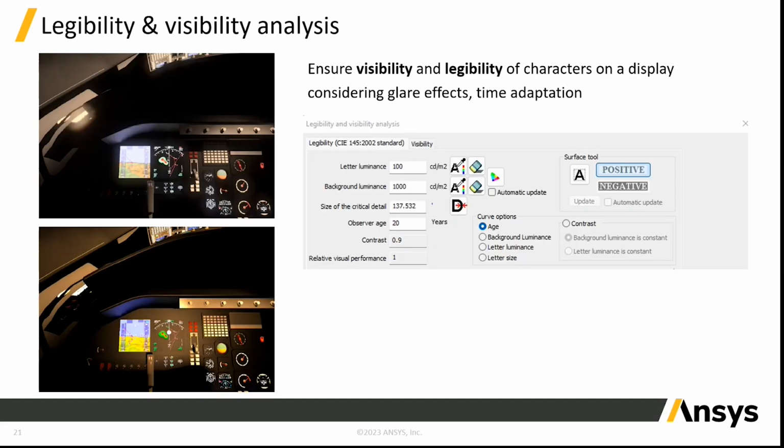And even if it's not directly a topic for interior passenger cabin lighting, more for cockpit, I want to mention the legibility and visibility analysis tool. It's to analyze and ensure visibility and legibility of characters on a display, considering glare effects and time detection.